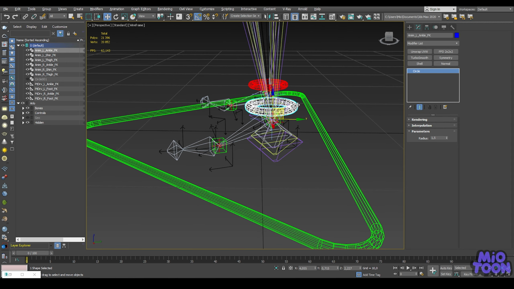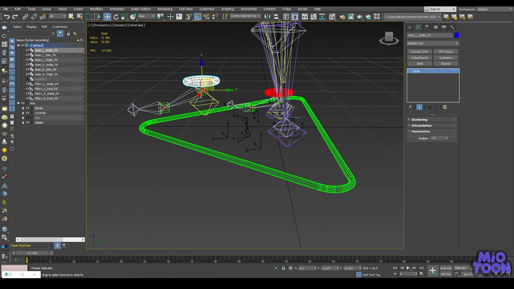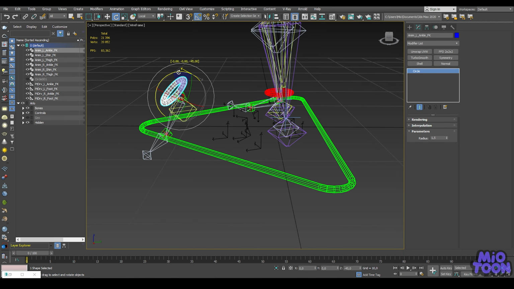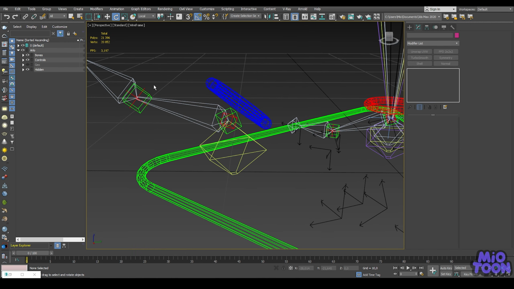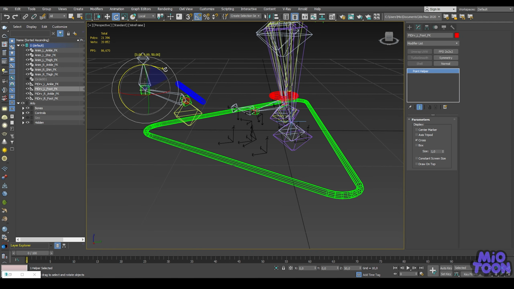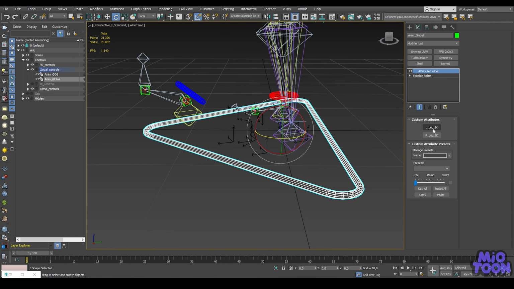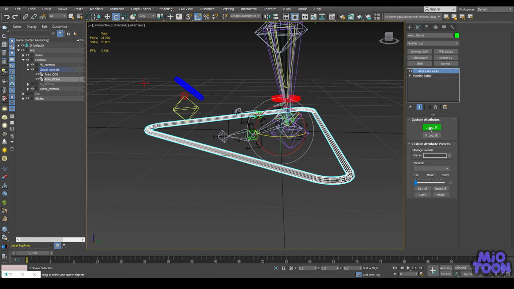Let's test our rig. Right now, we are in FK mode. When we move the FK ankle controller, the entire ankle follows it. But when we switch to IK, the entire foot follows the IK controller.